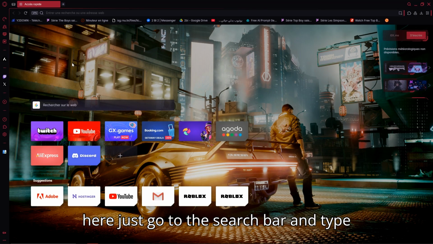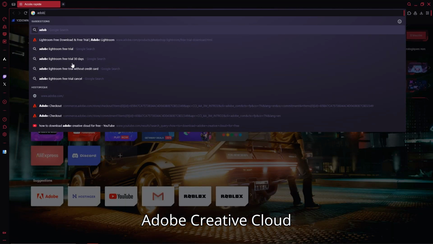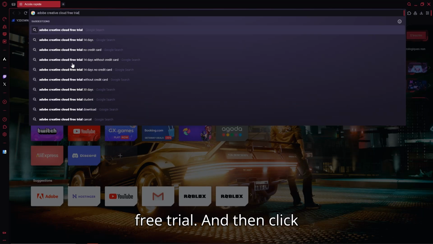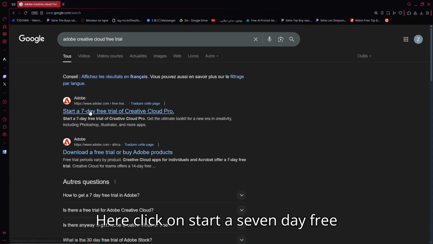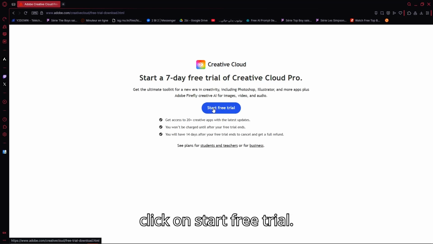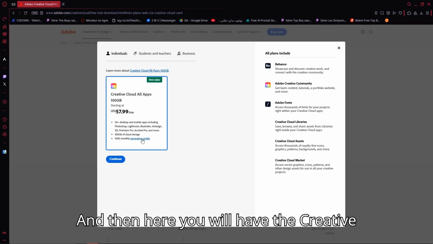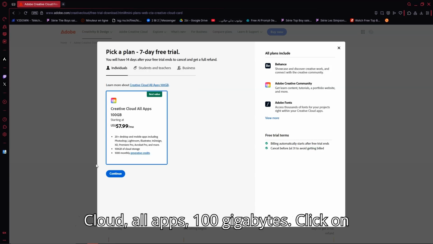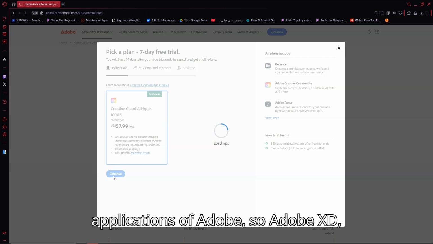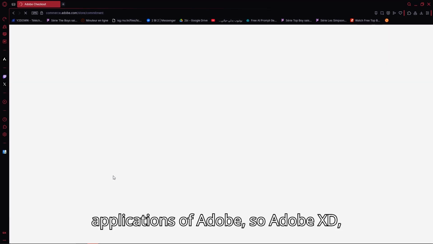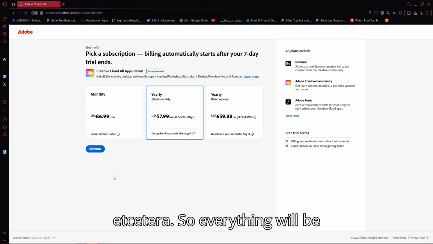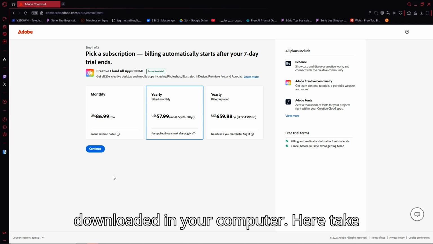So here just go to the search bar and type Adobe Creative Cloud free trial and then click on enter. Here click on start a 7-day free trial of Creative Cloud Pro and click on start free trial. And then here you will have the Creative Cloud all apps 100 gigabytes. Click on continue. You will have all the applications of Adobe, so Adobe XD, Photoshop, Illustrator, After Effects, etc. So everything will be downloaded in your computer.